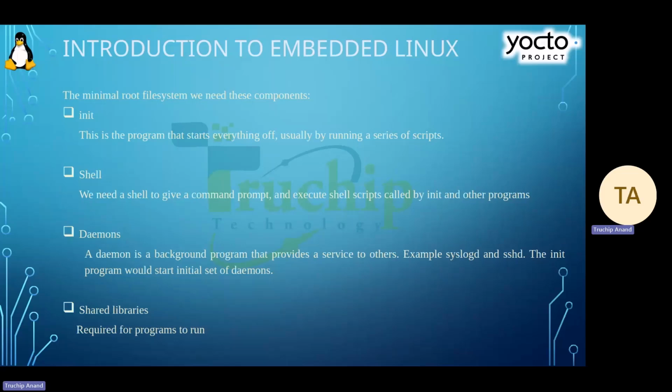For example, let us assume that you want to use SSH, and SSH should always be running in the background so that whenever somebody tries to connect to my system, the connection is honored. That is very important. I should also be able to log messages, and for that I need some other daemon. So a lot of daemons should be working, and those daemons will reside on your rootfs.